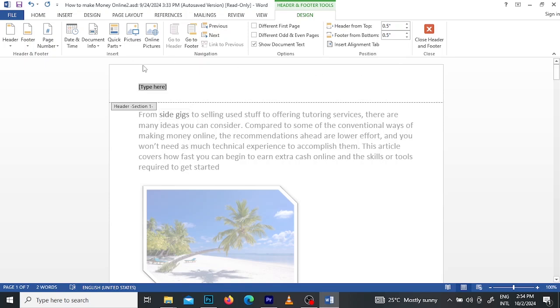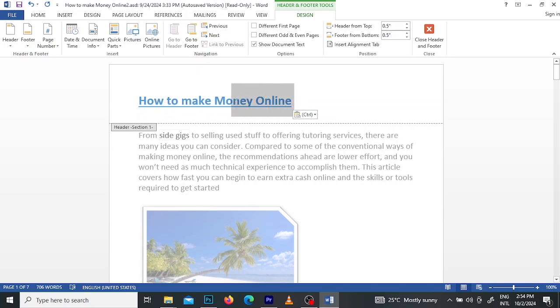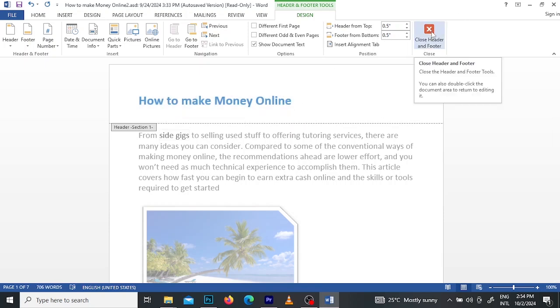So we have blank here. The moment you have clicked on it, then here is the place where you are going to type in your content. Let me select it first, then click delete. Then I'm going to paste in the previous title that I had, which is how to make money online. And then let me get rid of the underline by just hitting Ctrl U. Now this is our header. As you have finished typing in your header, just click on close.